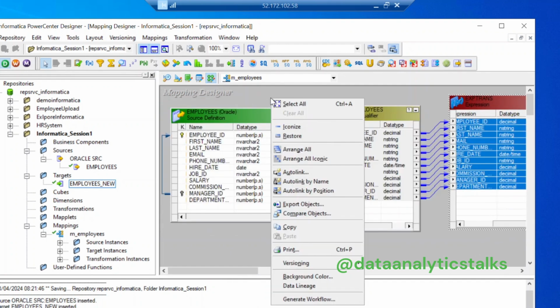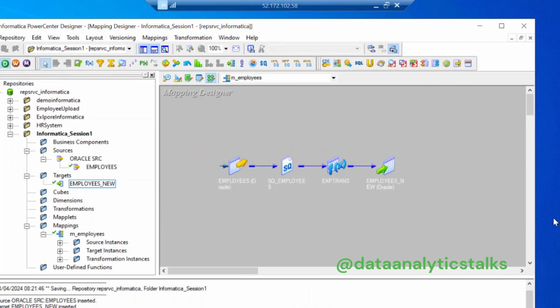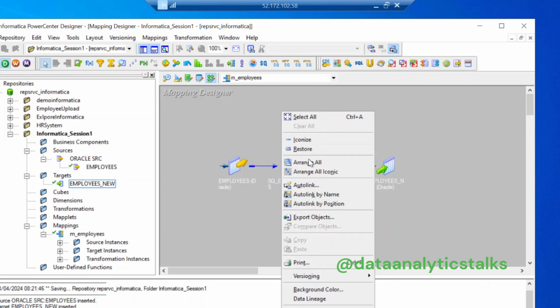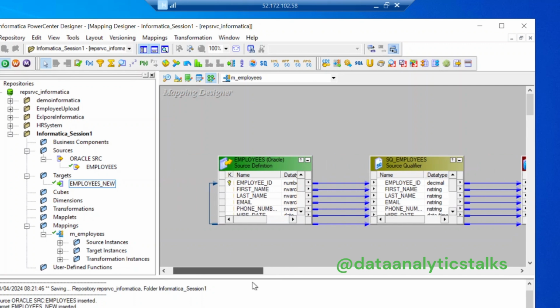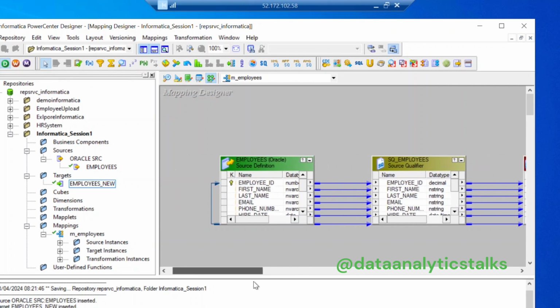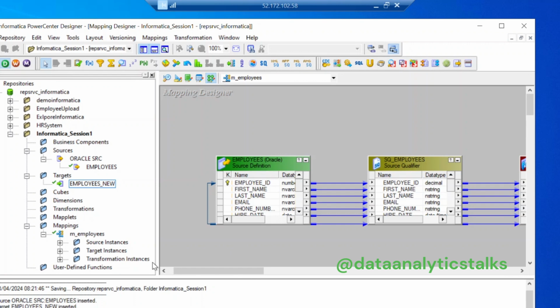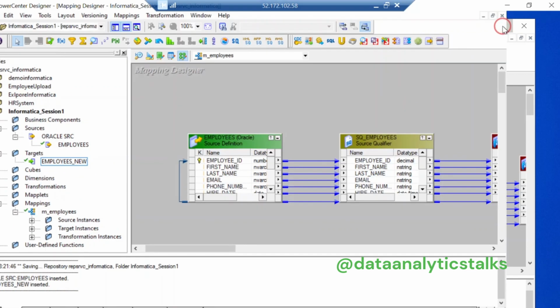If I right click, I can see the iconic view. So this looks much more clear. We have the employee Oracle, we have employee new Oracle, and we have the expression transformation. This is the custom Informatica mapping with the data types. So I can just arrange it, well arranged. Good. So we have completed our mapping. Now we have the mapping working well.